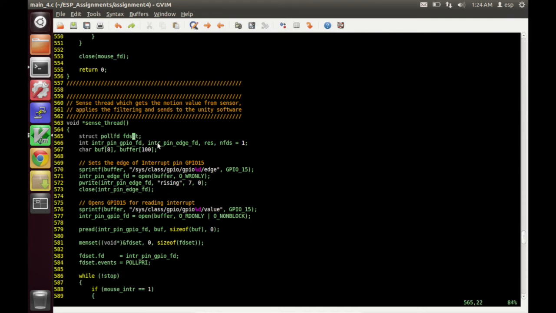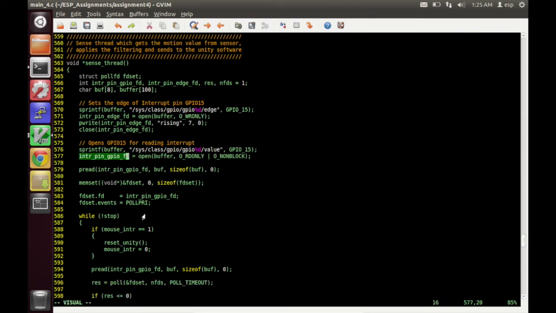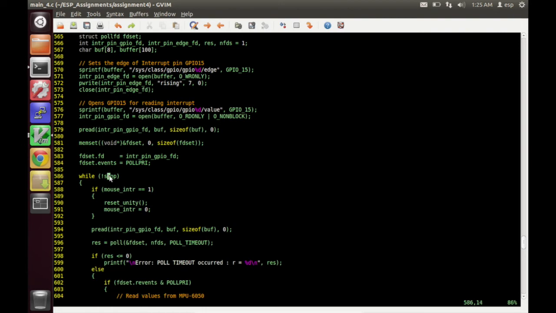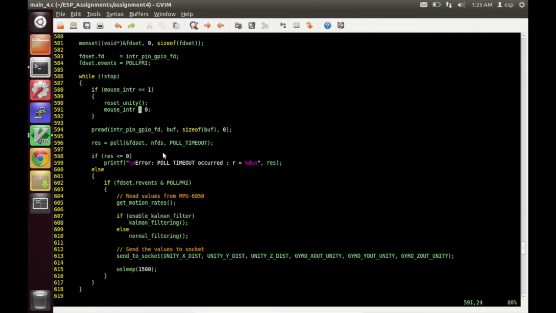So this is the main sense thread. Here we are using poll fd. Based upon the rising edge, we are sampling the sensor values. So we are keeping open the GPIO pin value file device. Only upon stop will we stop this continuous while loop.